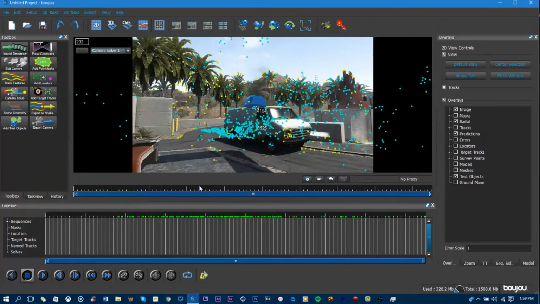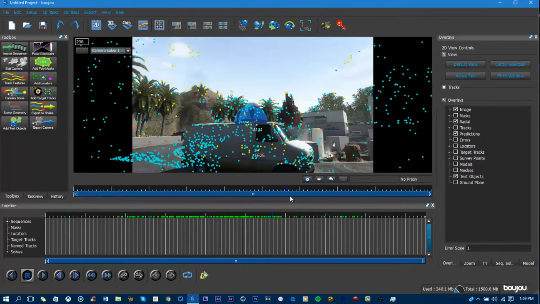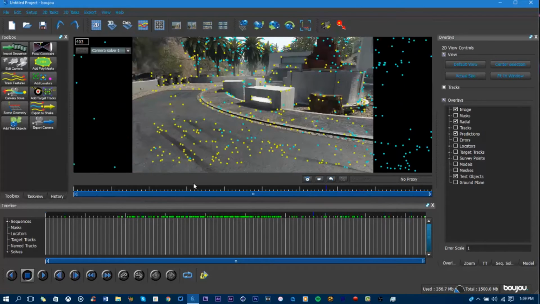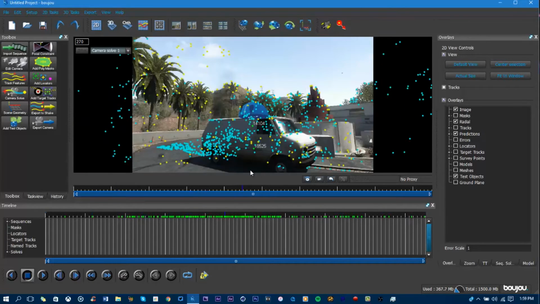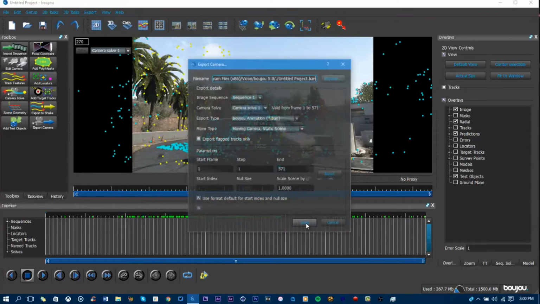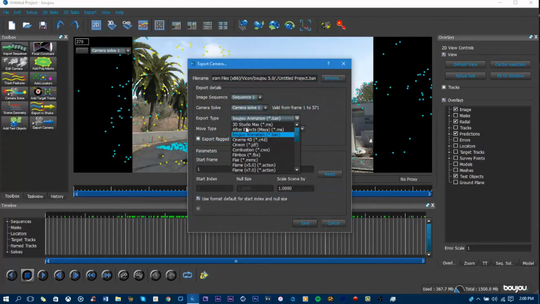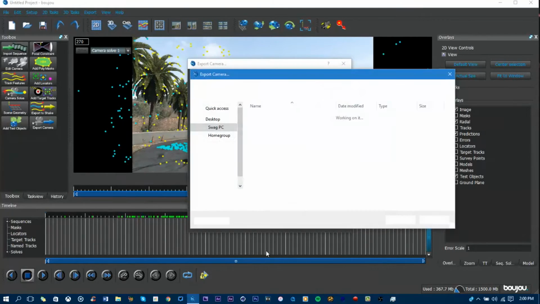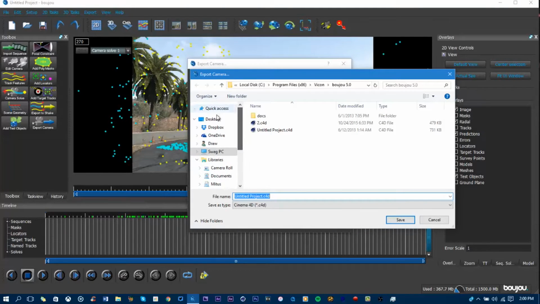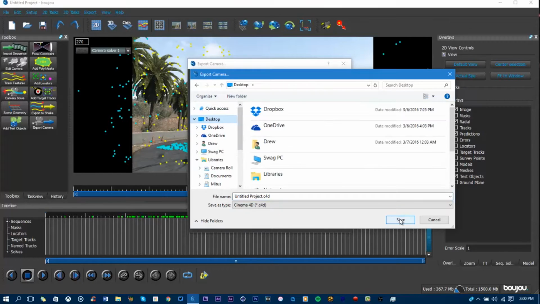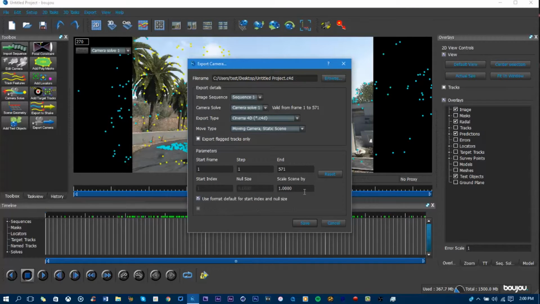So now just make sure it's not moving. Yeah, it doesn't look like it's moving. Looks good. And then you want to hit export camera solve, export type to Cinema 4D. And then you want to change where the file goes. Just put it on the desktop or wherever. Save, and then you want to change the scale scene by, instead of 1, change it to 100. Alright, make sure the settings are all good: Cinema 4D, file name, destination, and then click save.